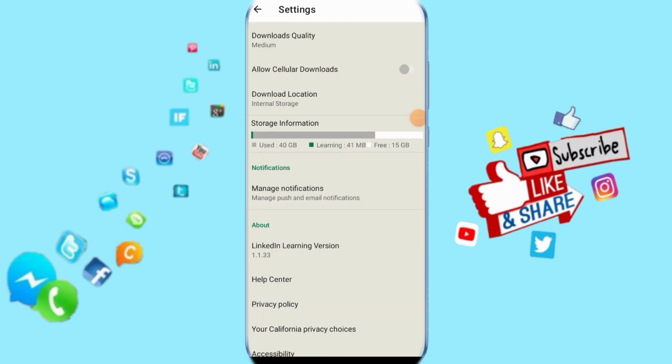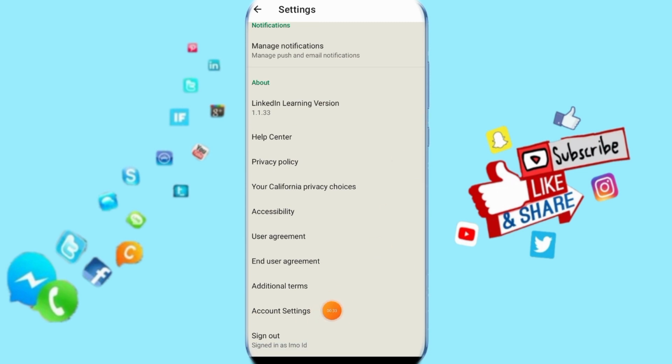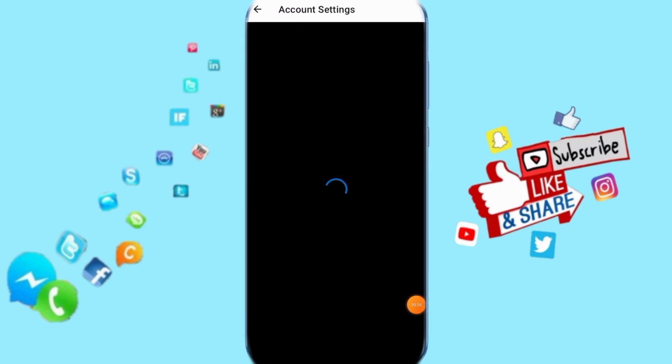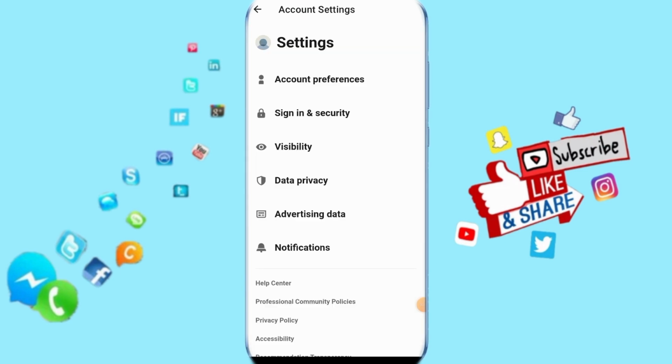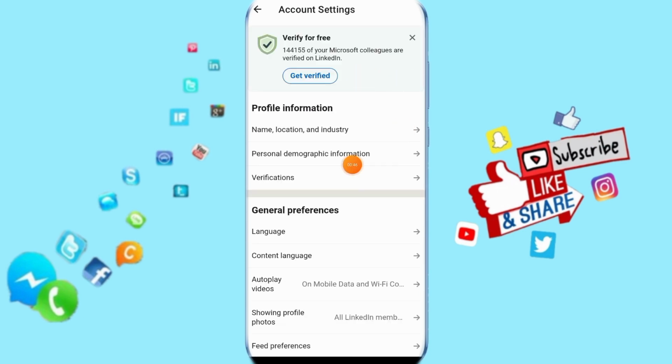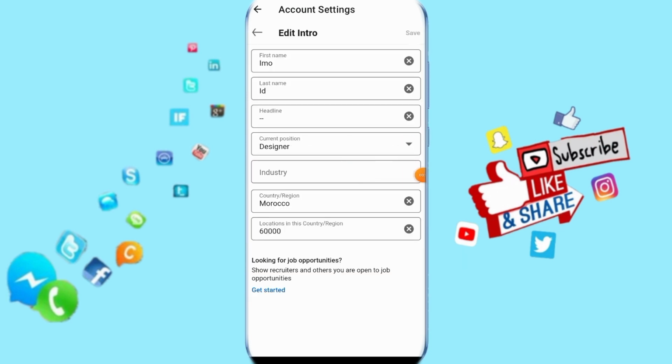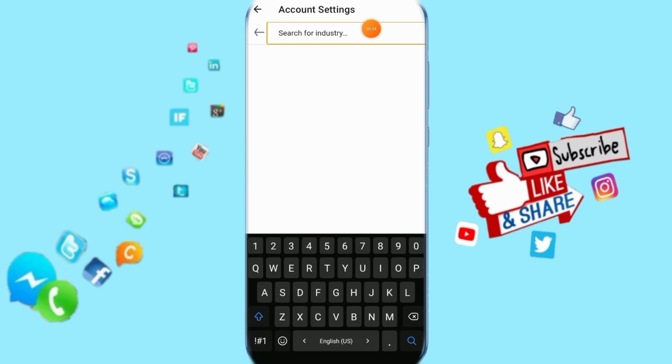Go down here, and then you click here on account settings. Then it's going to take you to the next step here, just waiting to open. Then all you have to do now is click here on account preferences. Then come to this list, and you click here on name and location and industry. So then you click here on industry, and then you can search for it here.